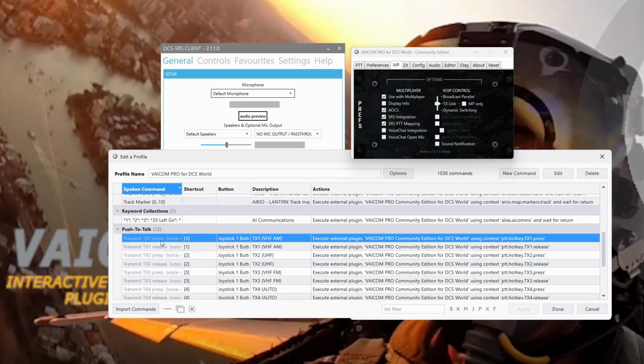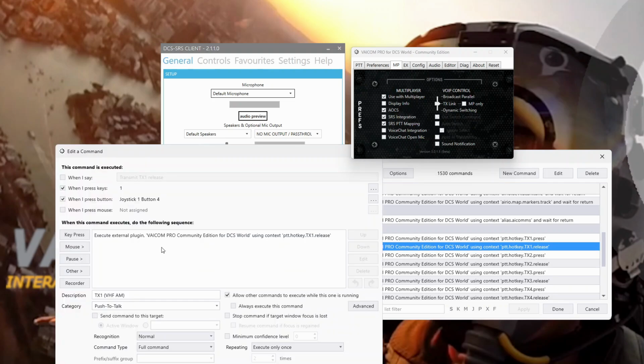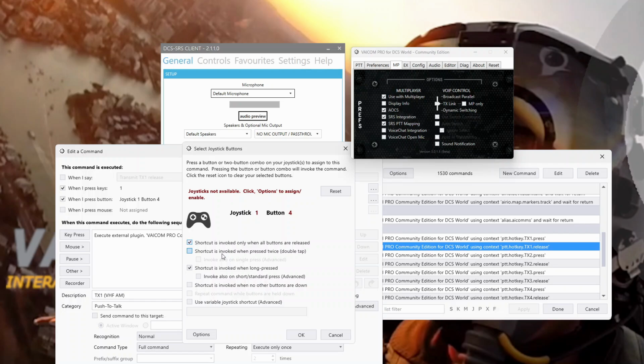Now, as we know, each TX press has a release, and we need to configure that. So if we come in here and look at the joystick again, we should see it looks like that for broadcast parallel. Shortcut is invoked only when all buttons are released, which makes sense because that's the release. But in this case, we also want it to release when we're long pressing. So we're not talking to Vaicom, we're only talking on SRS. So we click that one and that's all we need.